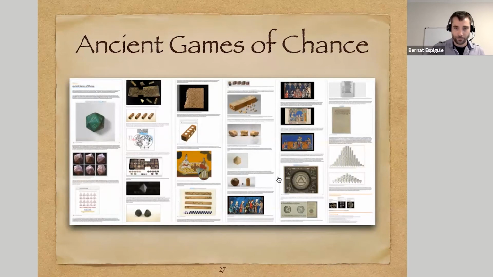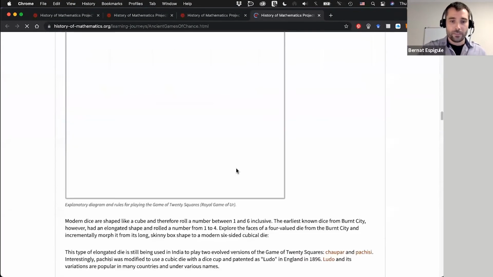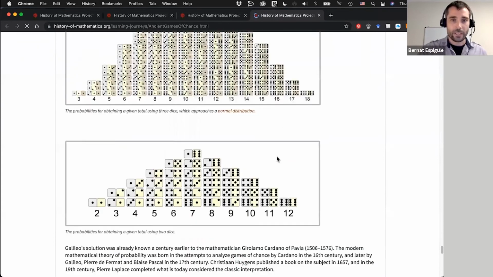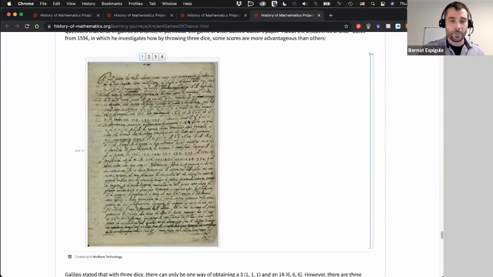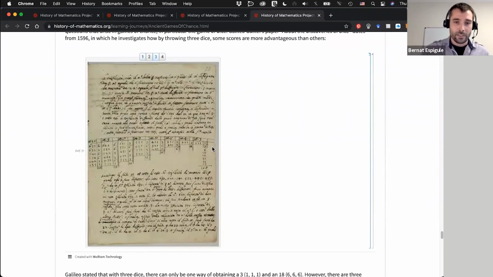And yeah, if you go through it, you're going to see that, for example, you can find the actual letter from Galileo, who was analyzing this problem. And here you see for half of the diagram, he actually enumerated all the possibilities in there.